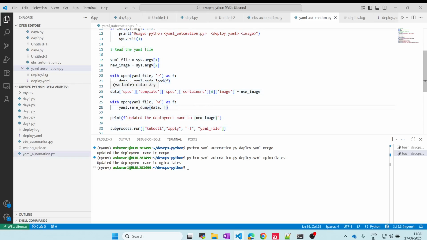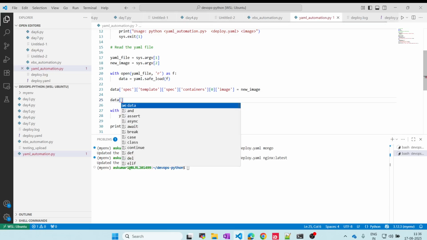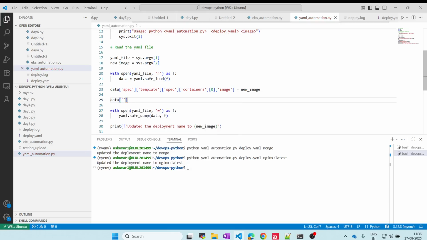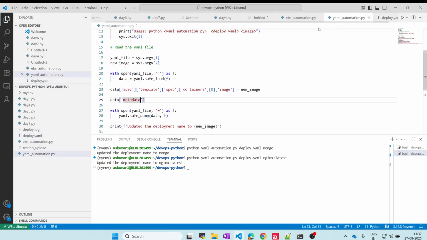Okay, so under this one, we already have all the data of the YAML file. So here we have to pass one more thing, the metadata name. We have data, and inside data we have metadata. After metadata, I'll close this one, and we have name. We have to pass in the name as well. We can pass it like this.